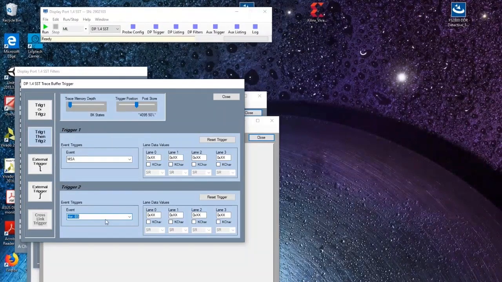We also can accept an external trigger to our box, either triggering on a falling edge or a rising edge, and we can also trigger out to another device through a coax cable. And the cross-link trigger is for the AUX to the main link. You can also trigger on lane data. You can also select a K character and choose the K character you want to trigger on. You can select one lane or all 4 lanes if you want.